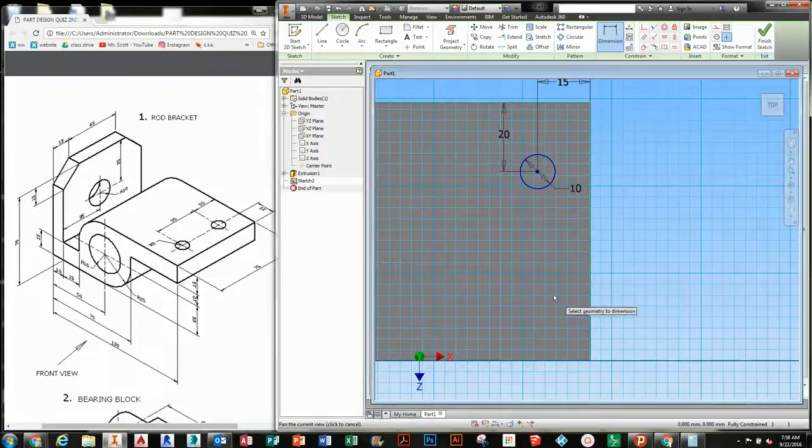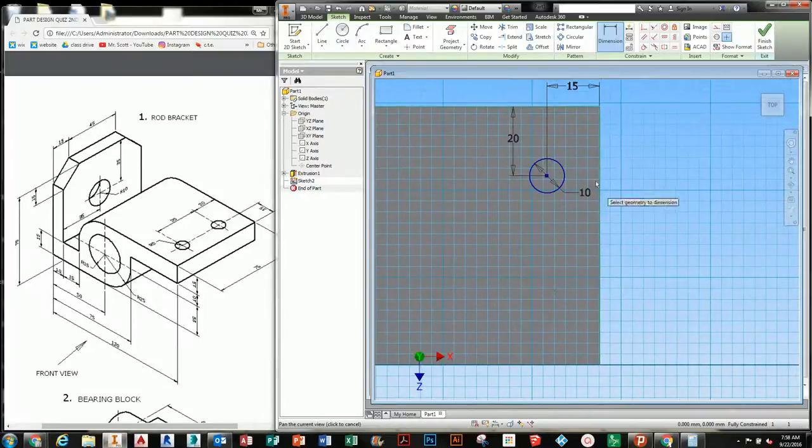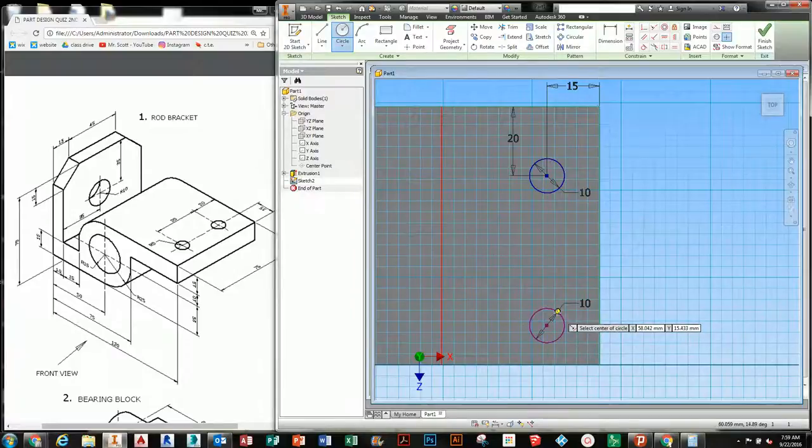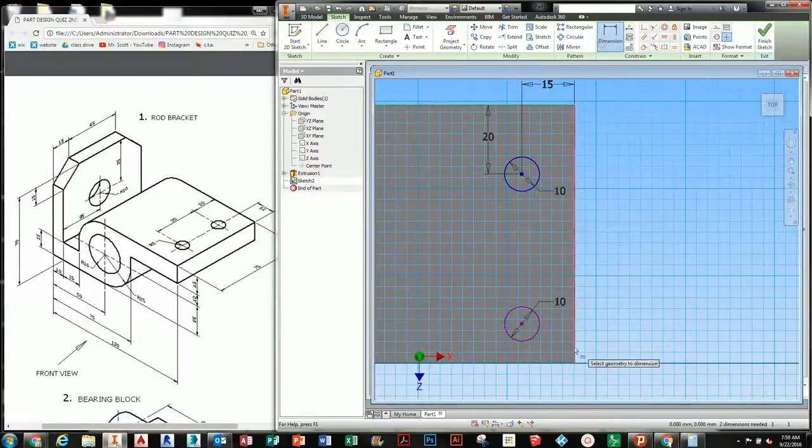And we're going to do the same thing over here. Now there's a couple ways you can do that. One is you can copy it, or the other one is you can just come over here and make another 10 circle. We could mirror it too, but for this case, I'm just going to do some quick dimensioning because I know that it's symmetrical.